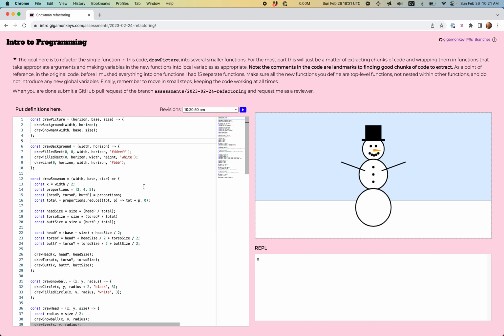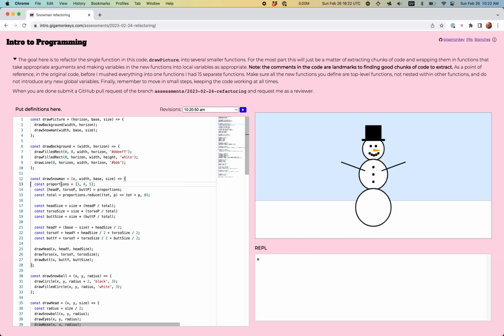Actually, in order to do that, I got to change one thing. So to draw the snowman, this draw snowman function is hardwired to always draw the snowman at the X position in the middle of the screen. But what if I wanted to change that? So this is another maneuver where this X is computed from the width. What if we made that an argument? And then put the same expression there.